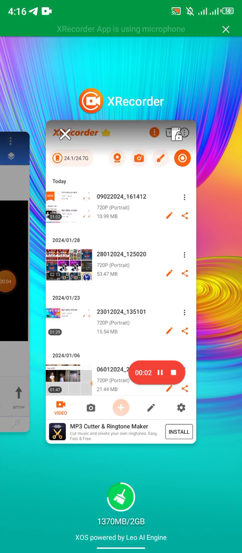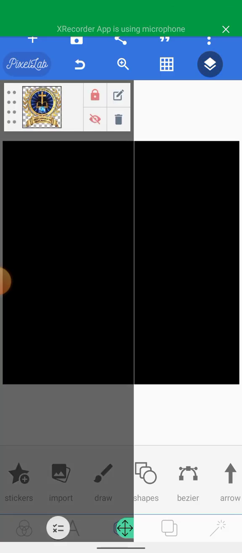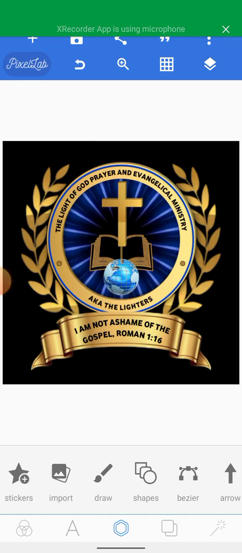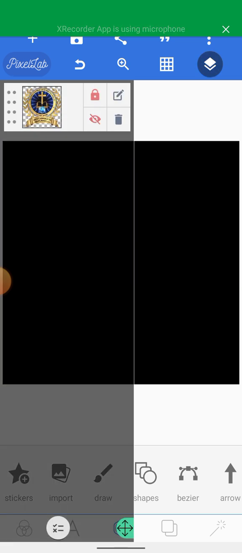You want to design a church logo. Just wait. You want to design something exactly like this. This is what you want to design. So let me hide it.